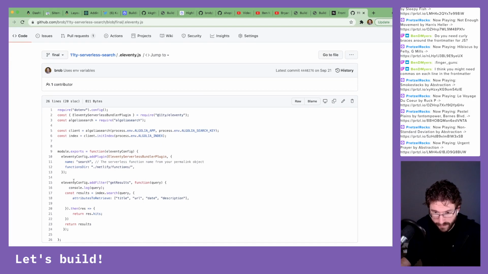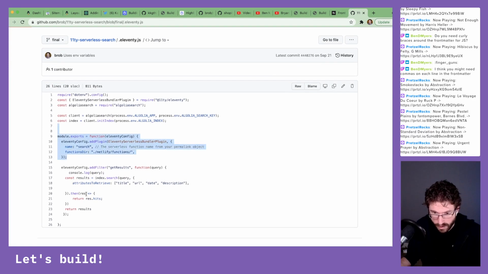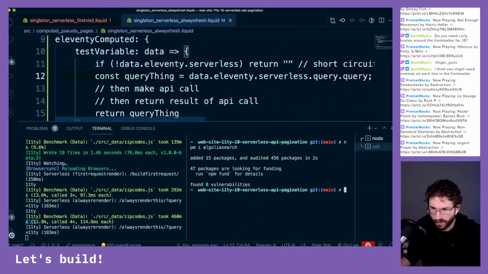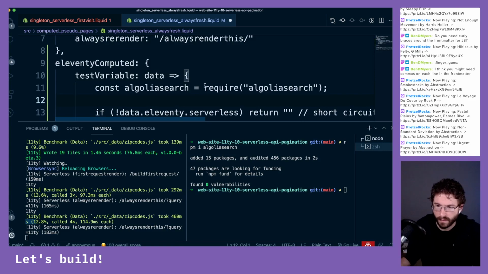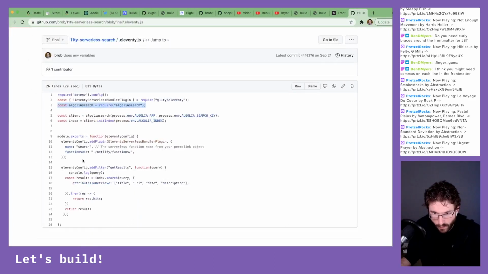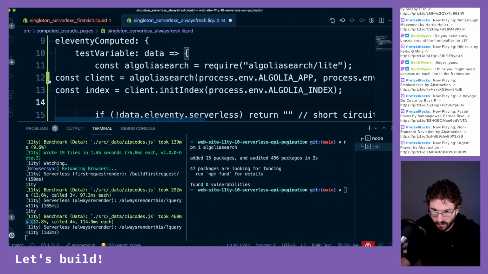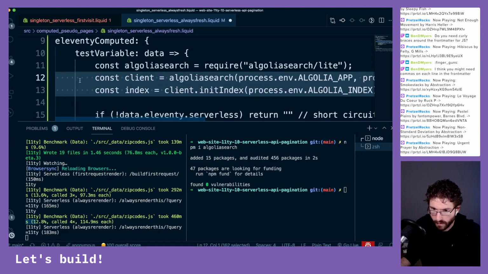So I create this search, and then I get a get result filter, which takes the query. Oh, see, I have to do all of this, right? So I don't know how well this will play. Let's see if I should be able to do this. This should be a thing, I think. So inside this, const Algolia search, and actually what we want here is lite. And then we have to initialize all of that inside of here. That's fine.